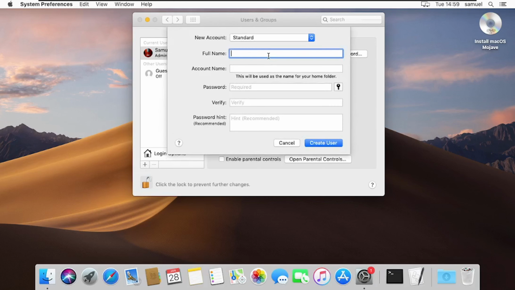And then I'll give a name to my user. So I'm naming my user Kwejo. The new account is a standard account. You can change it to be a group account, you can make it admin, you can manage it, but for the purpose of this tutorial, we are creating a standard account. Then the moment I click inside, it will give the account name as Kwejo.